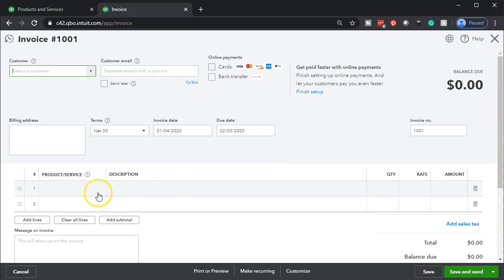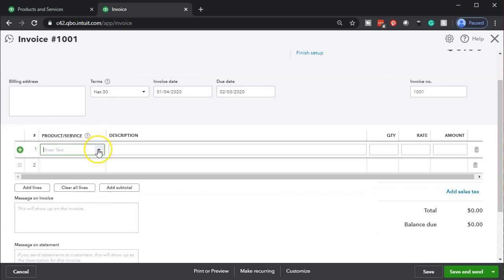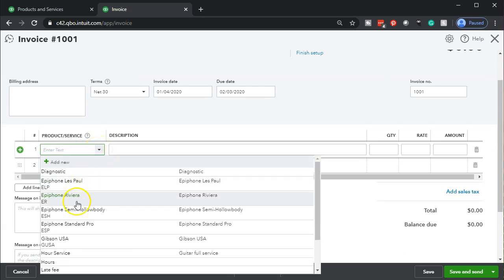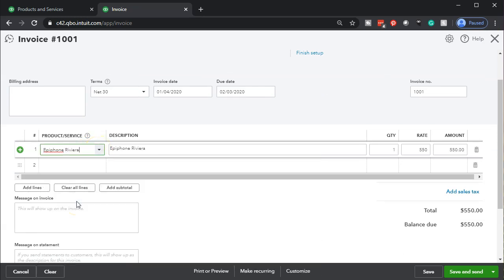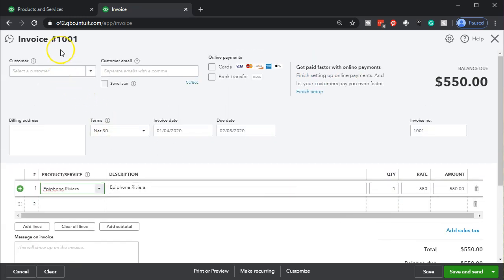Then I'd scroll down and say, all right, I can see what you have there. It's going to be whatever product. If it's an Epiphone Riviera, we just say, boom, Epiphone Riviera. You'll notice it populates quantity 1 for us, and there's the rate. So what's this going to do? This is an invoice. It's going to increase accounts receivable by the 550, and increase sales by the 550.